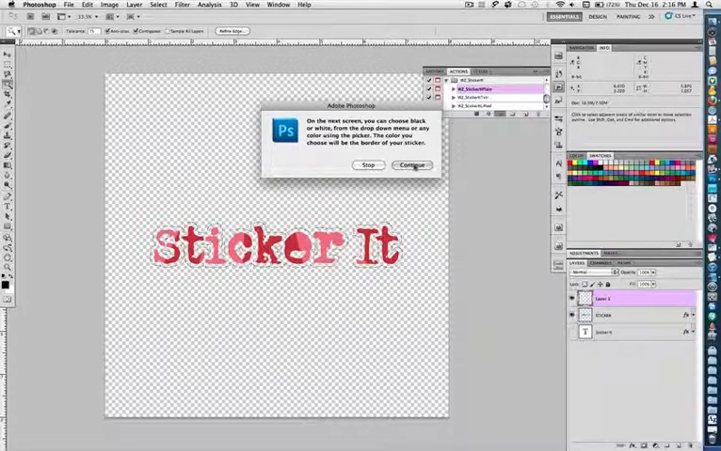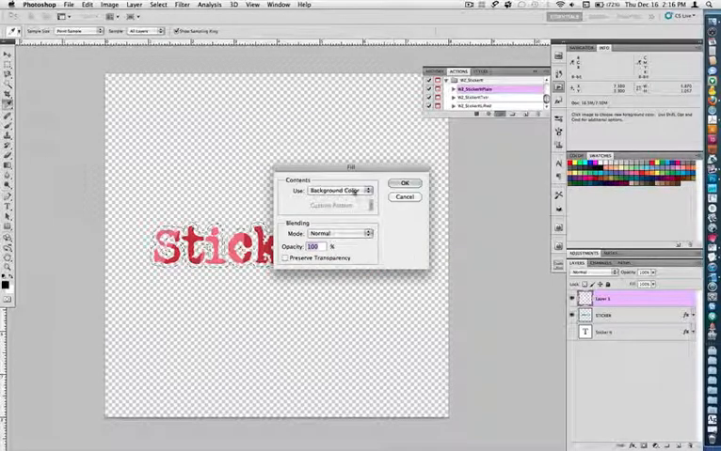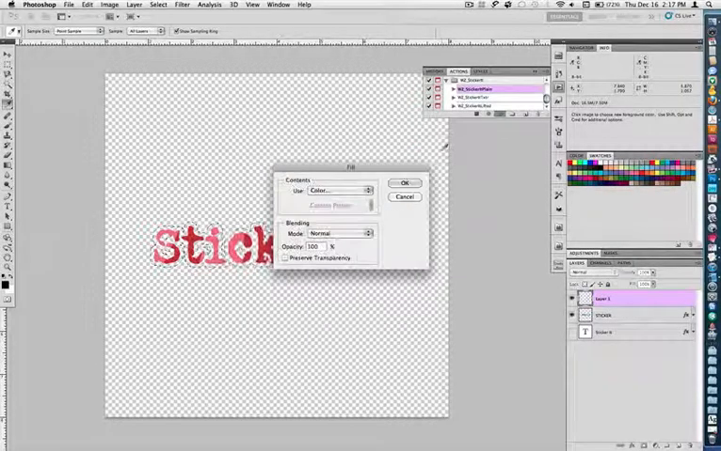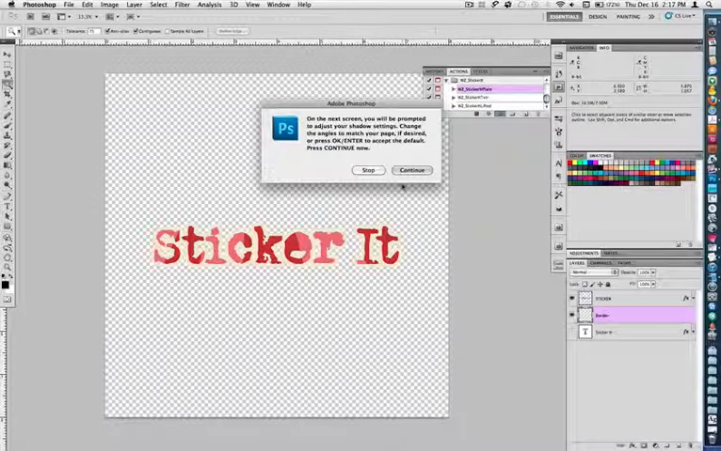Next, we get a message telling us that we can choose the color of our sticker border on the next screen. Say continue. And here you can choose your foreground color, your background color, black, white, gray, or any color if you use the color picker. So I'm going to go in here, pick kind of a cream color, and press OK. Press OK again, and we'll see a border appear around our sticker.